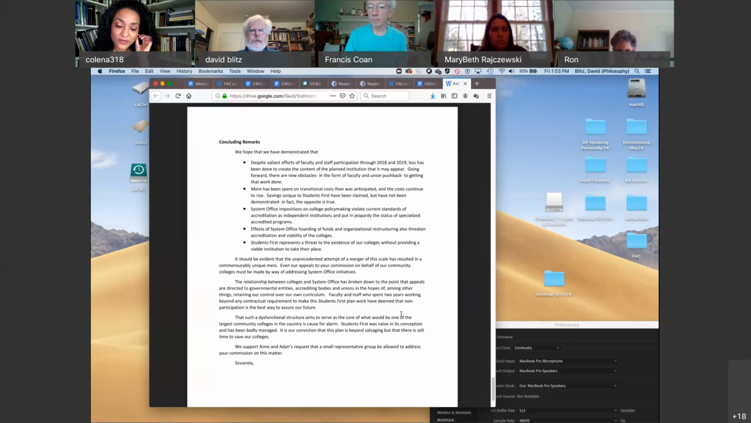Third bullet, system office impositions on college policymaking violate current standards of accreditation as independent institutions and put in jeopardy the status of specialized accredited programs. Next bullet point, efforts of system office hoarding of funds and organizational restructuring also threaten accreditation and viability of the colleges. And the last bullet point, Students First represents a threat to the existence of our colleges without providing a viable institution to take their place. So those are the sort of bones of the thing.